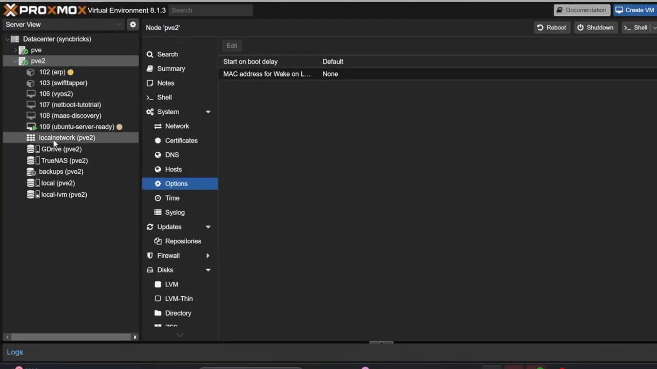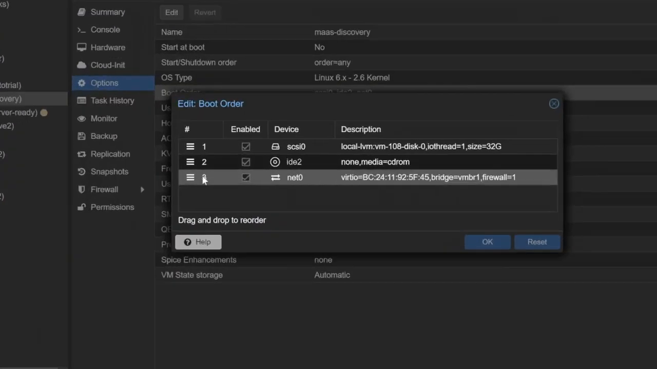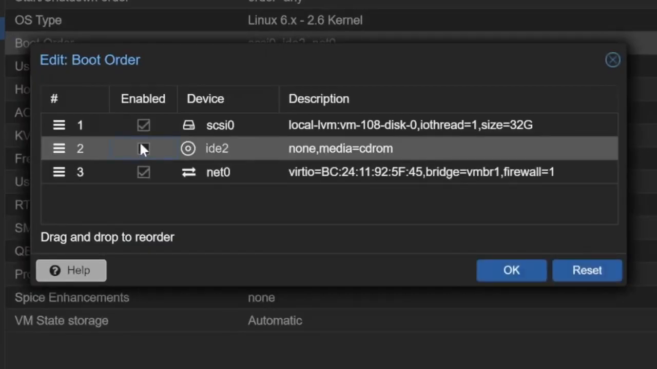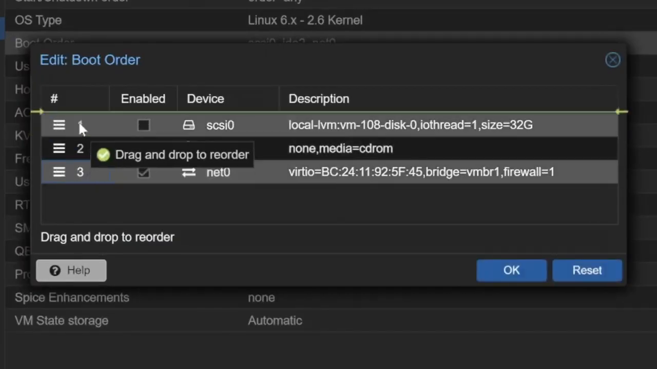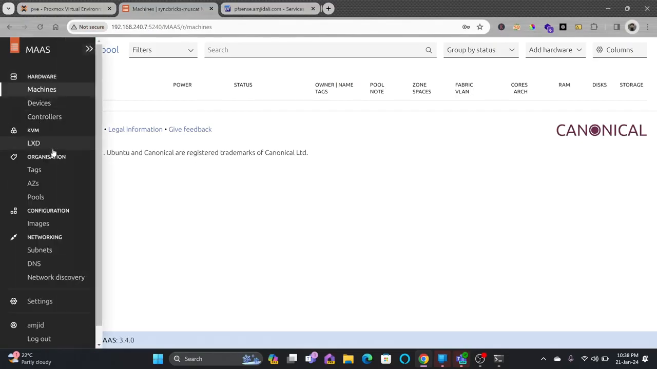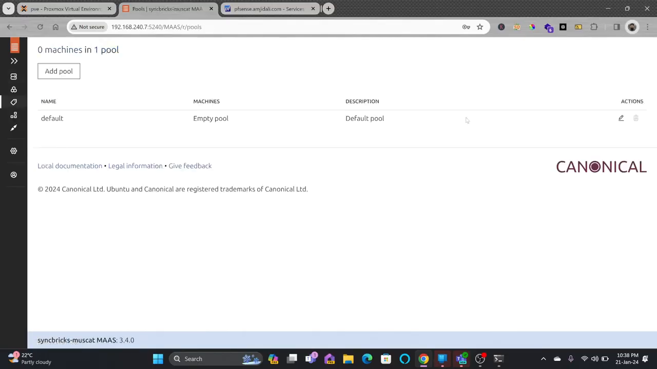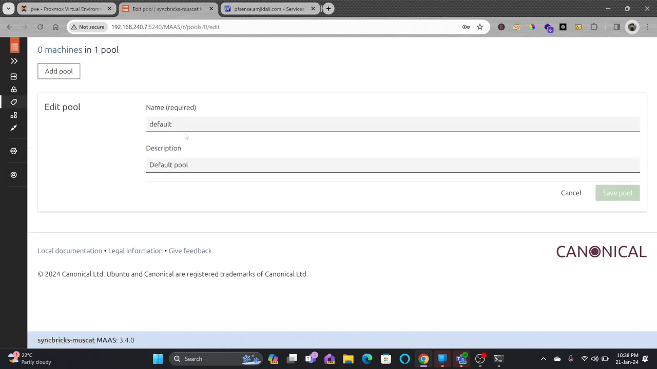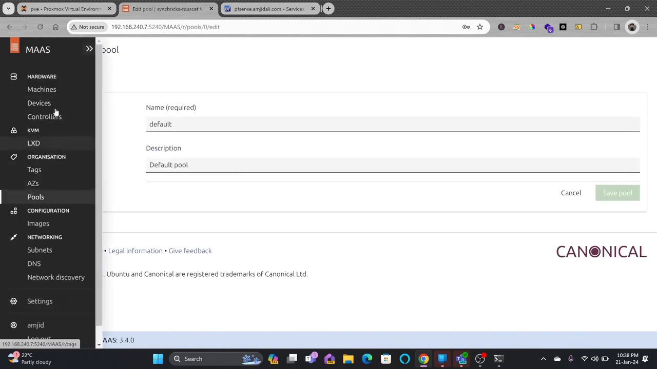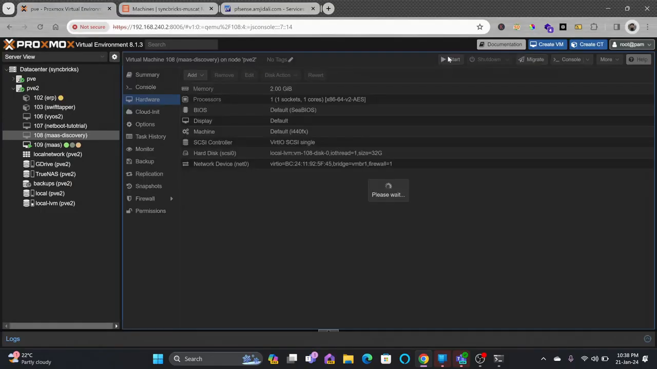Alright, so now the machine is ready. I'll go to the machine, MAAS discovery. For boot order, I'll choose network boot and bring it to the top. Now we will try to discover this. Of course, right now there is no hardware machine available. Machines are 0, but one pool is there, which is the default pool. We can edit this pool and give it a name, but right now I'm not going to do that. For this tutorial, we'll just try to discover the hardware on the network using the PXE boot from MAAS. Now we'll start this machine first.